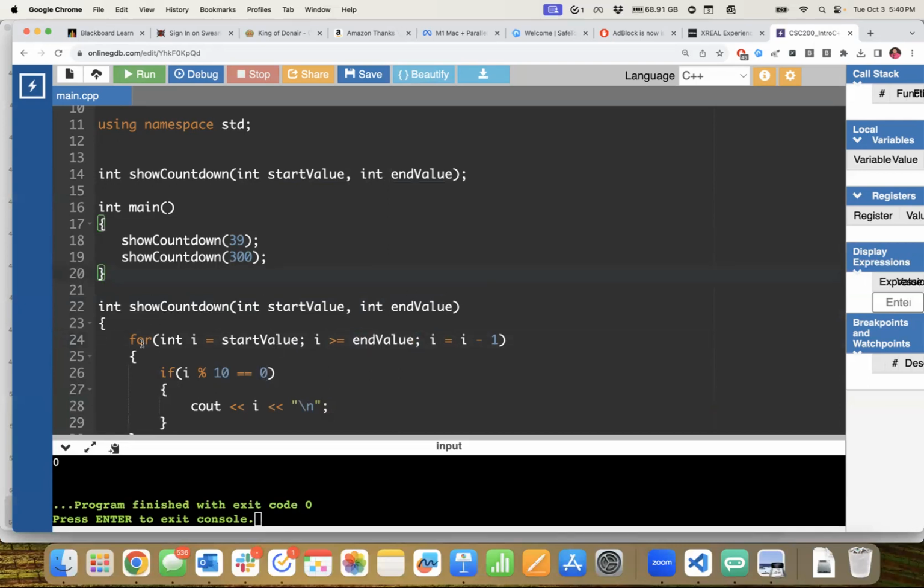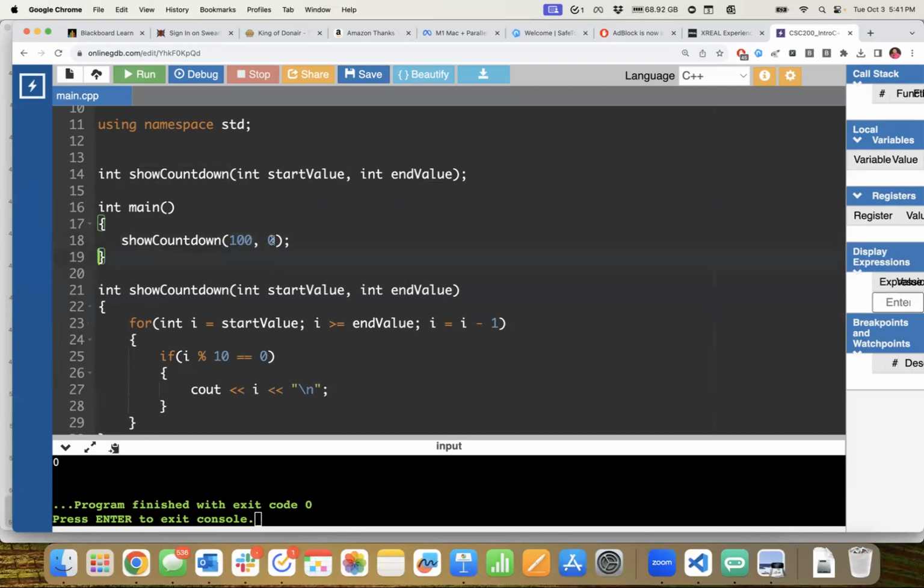So now this loop goes from I starting off at whatever start value is, whatever was passed in. It keeps going as long as I is greater than or equal to whatever end value is, whatever was passed in, and decrements by 1 each time. So now, if we want to go back to our original, I'll pass in 100 and I'll pass in 0. So a starting value of 100, an ending value of 0. So now we're right back to the original countdown that we had. All right, so there's our 100 counting down to 0.